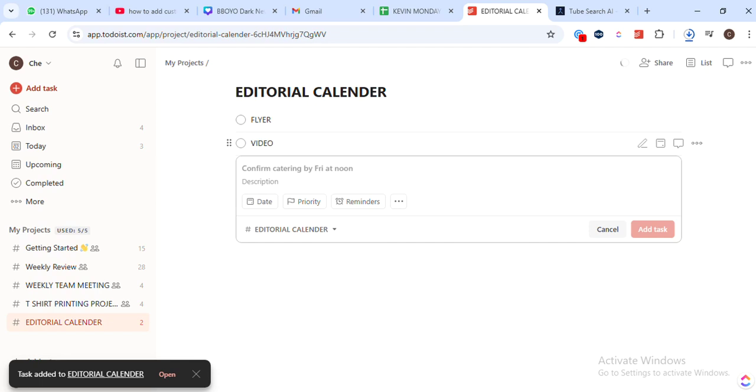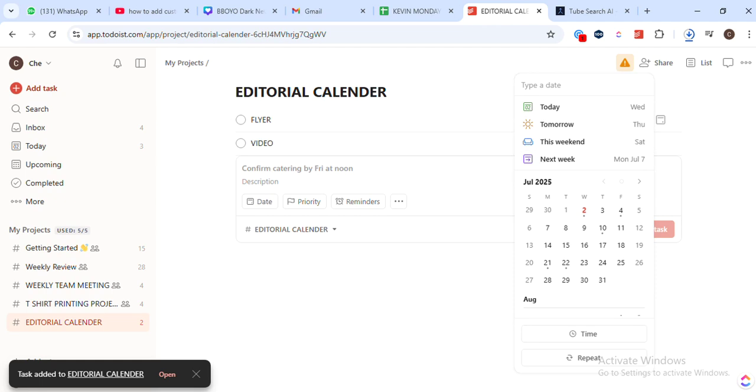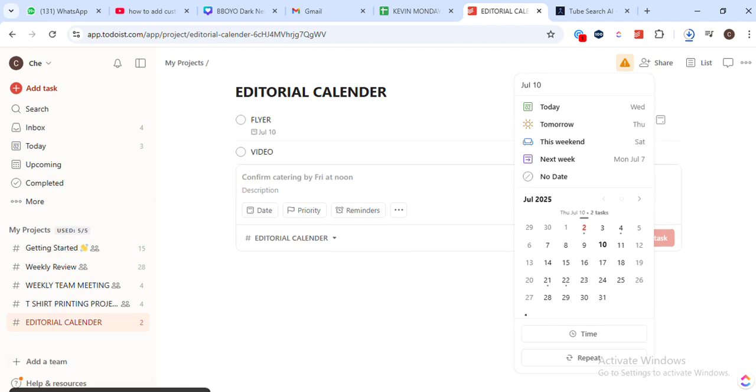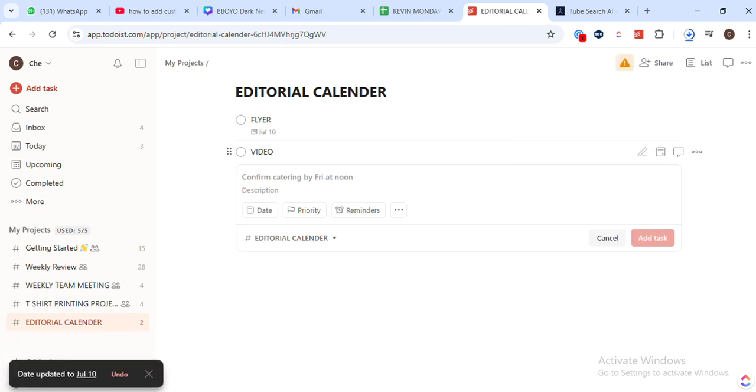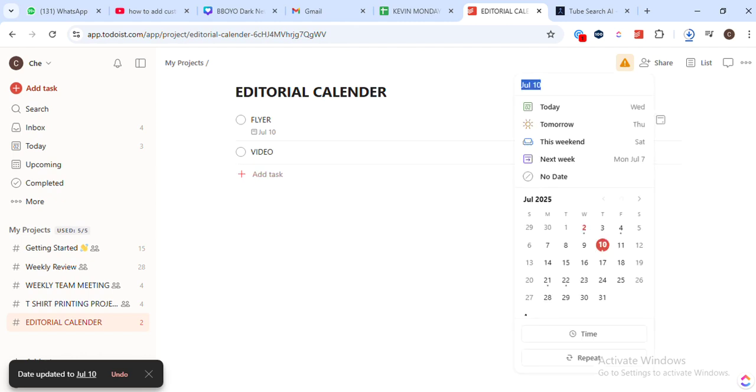Next, you'll want to set due dates for each task. Click on a task, then click Schedule. Here you can set a specific date or use natural language input, like next Monday. The reason we do this is to give ourselves a clear timeline to follow, helping us to stay on track.